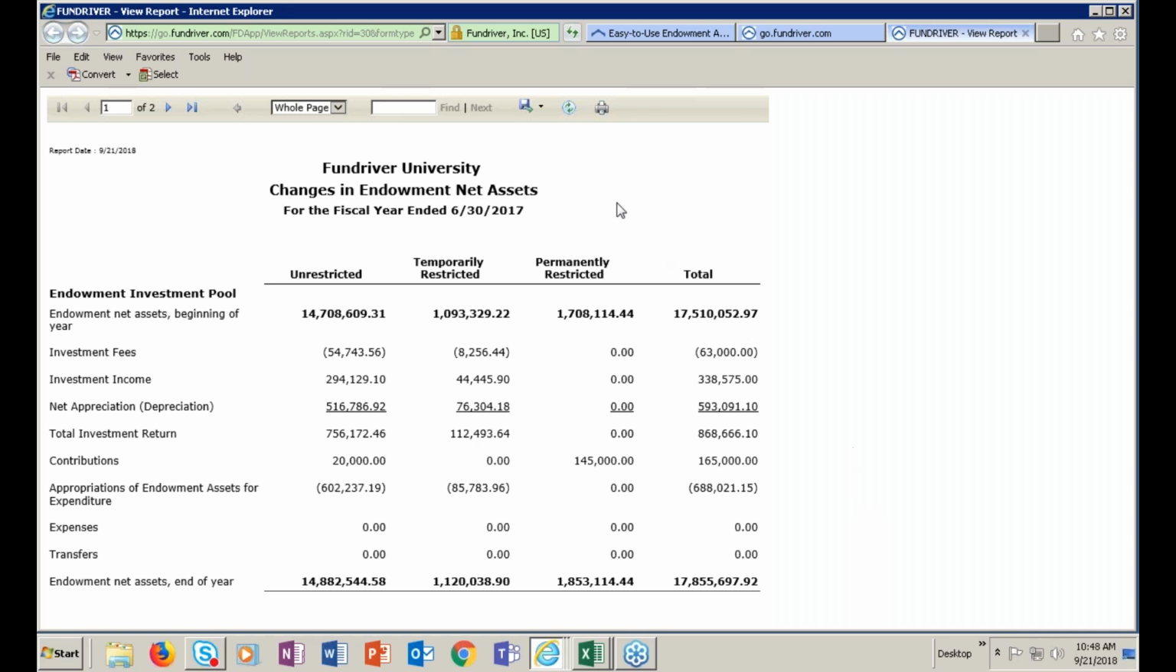Any report that you generate here, you can export to PDF, Excel, or Word formats, and you can also print directly from the application too.